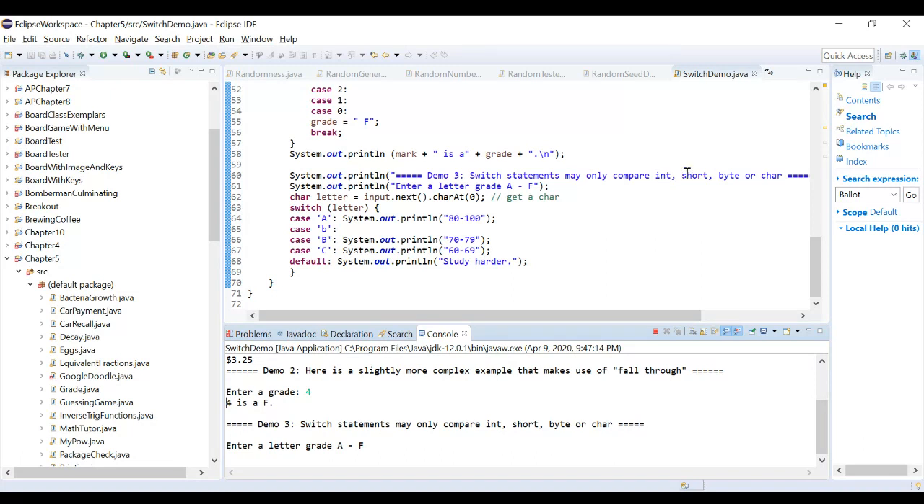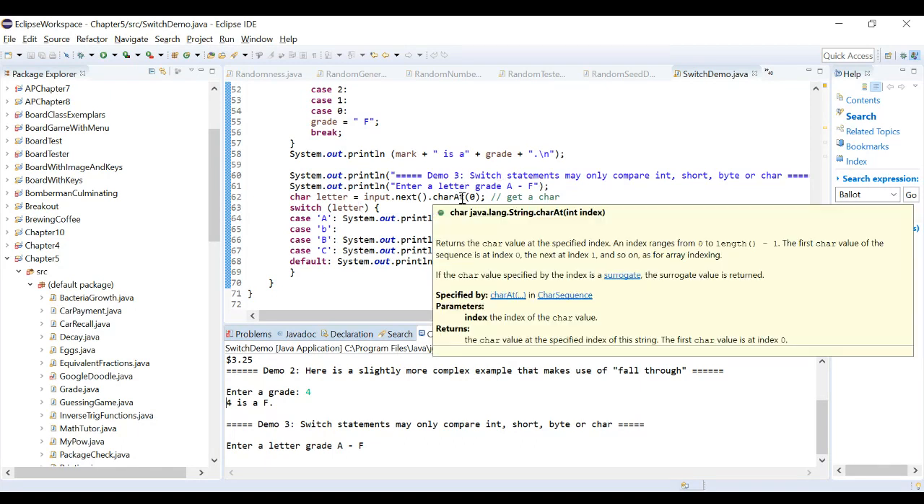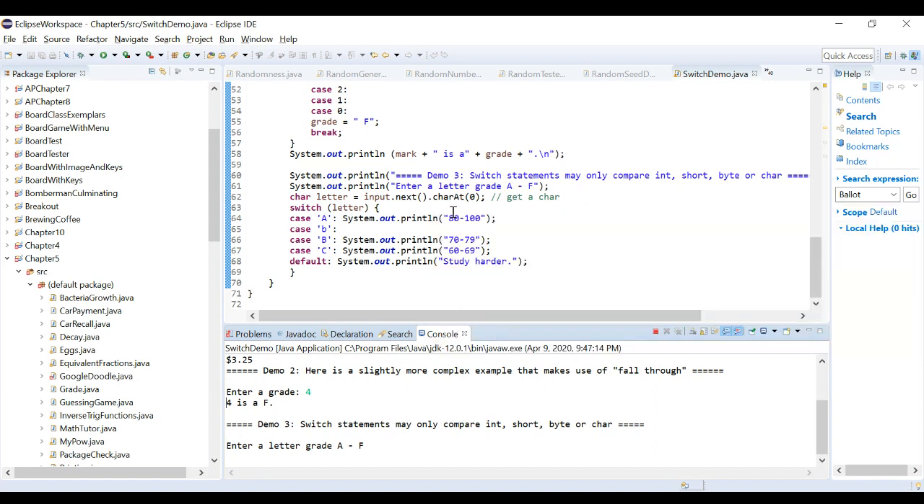So the third example is going to show when you can use switch statements with either integers, shorts, bytes, or even chars, because chars in the end are really just numbers. So in this program, I asked for a letter grade from either an A through F, and what I'm doing is I'm getting the string and getting the first character of that string and switching based on that char. So if it's an A, it's going to do this, etc.